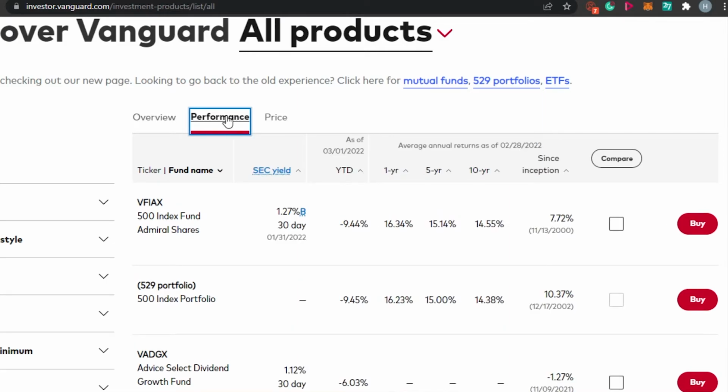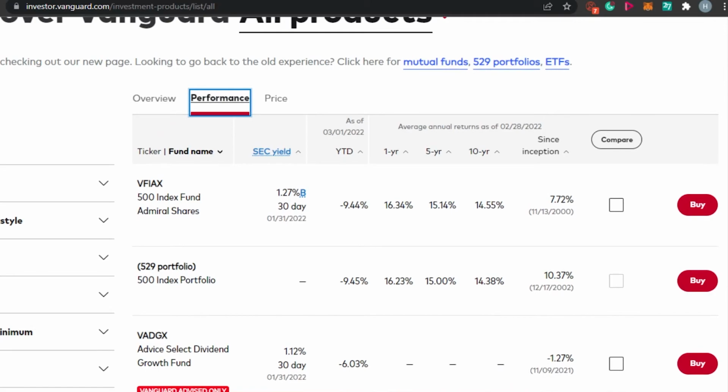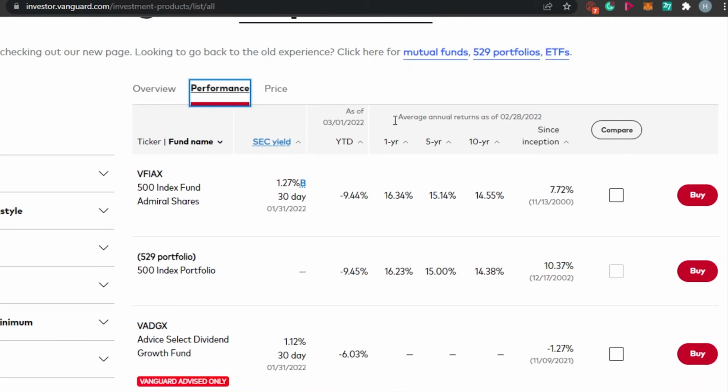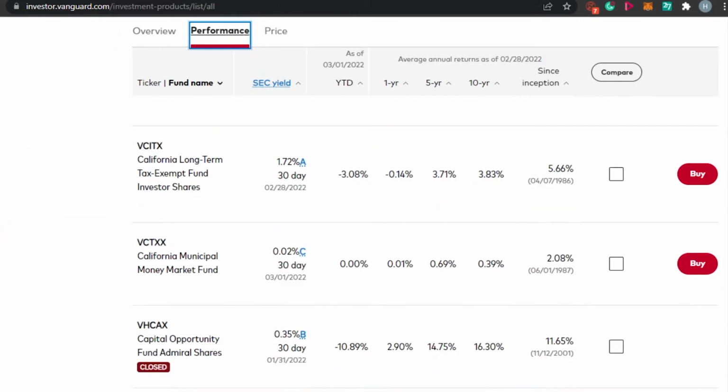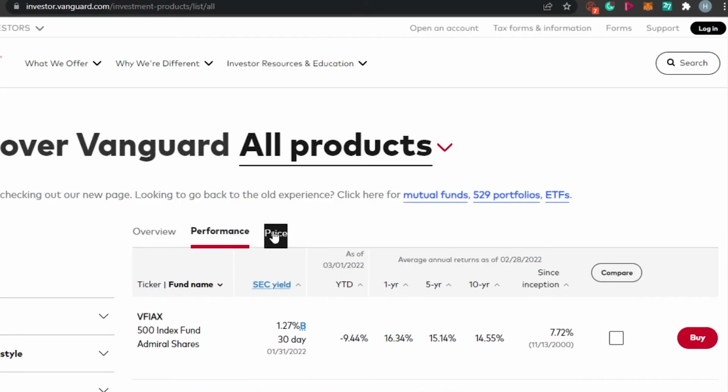This was the overview. If I go to performance, I will be able to check more into the actual performance of different funds and different portfolios. You can see right here we have SEC yield given. This is the YTD. Then we have average annual return. So you can check 1 year, 5 year, 10 year, and then we have since inception. What is the percentage? You can see right here, and then you will be able to check out all the percentages, the yield for all of the ETFs before buying. Then we also have the price right here.